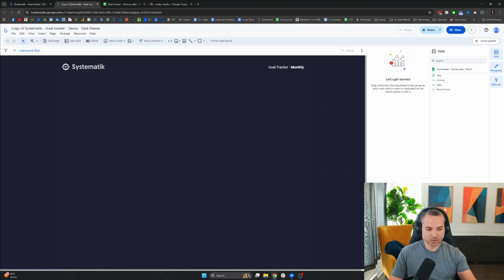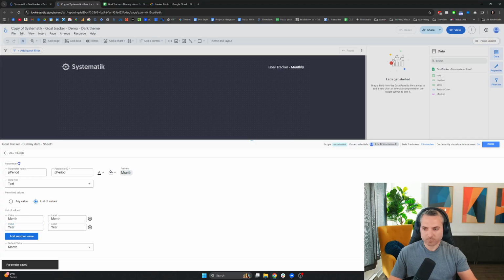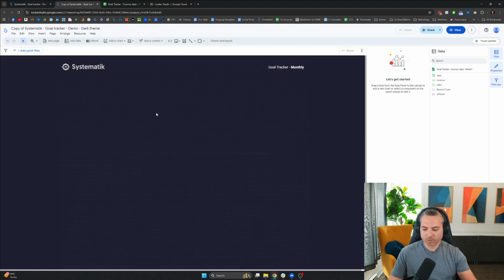So to get started, you'll create a parameter, and we'll call this one P period, and we will also change the name of the parameter ID. We'll select list of values, month, and then year. All right. Then we'll save. So this one will allow us to switch from one period to another.